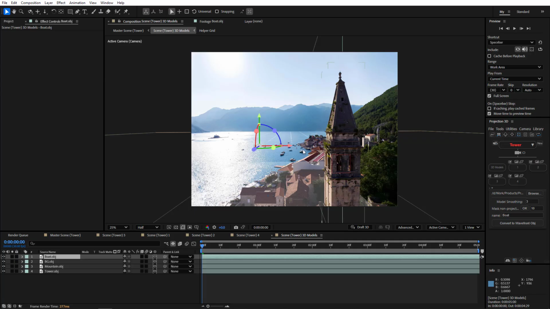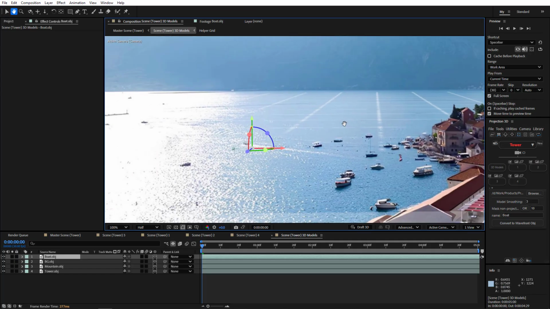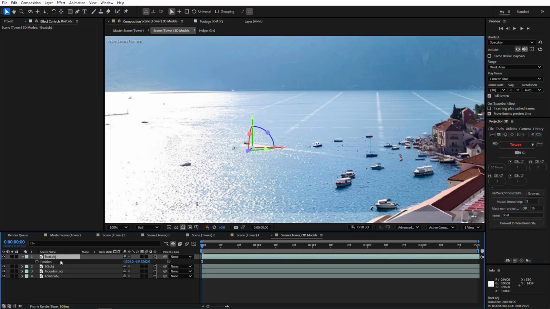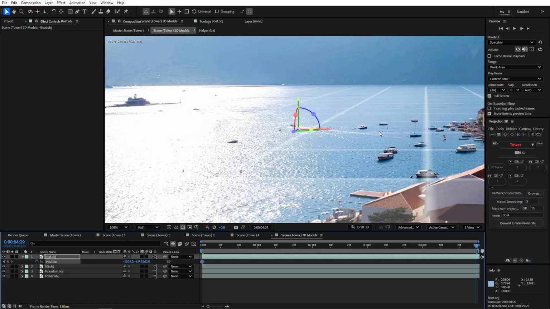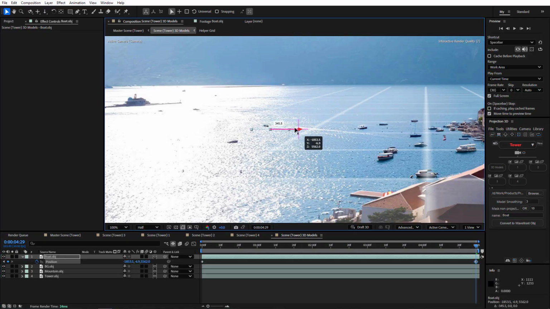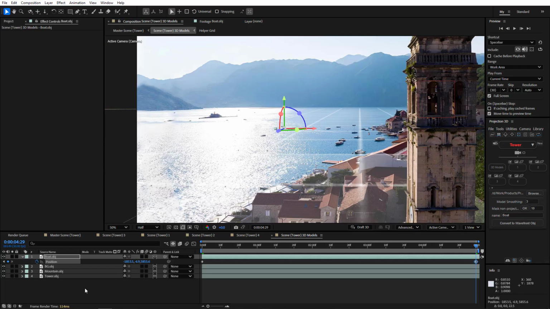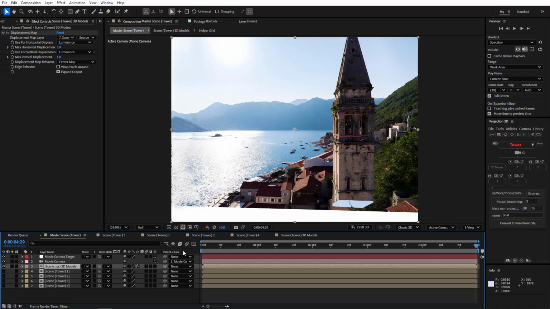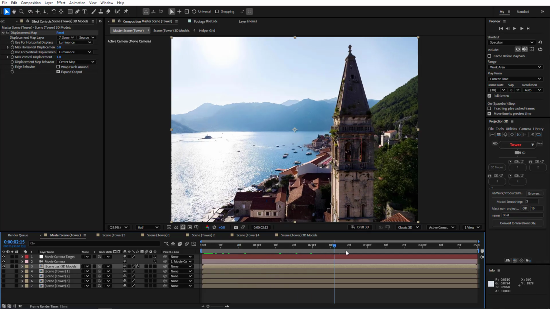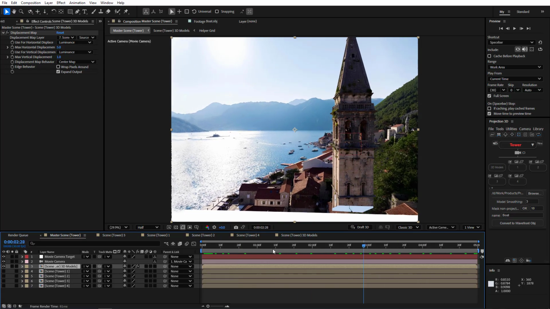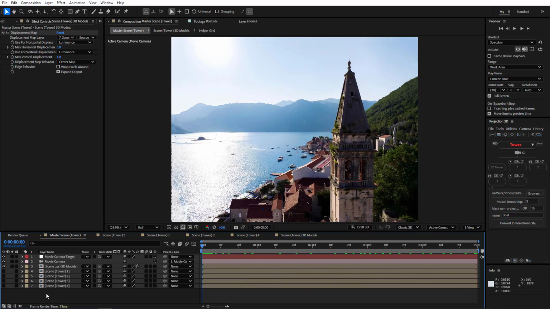Adjust the anchor point. OK. Add key on position value. Go to the end of the animation and add some movement. Yes, the boat is moving now. There's just one last touch left.